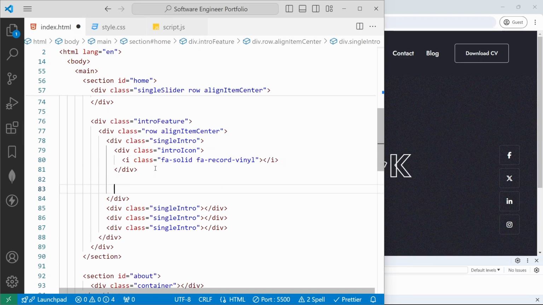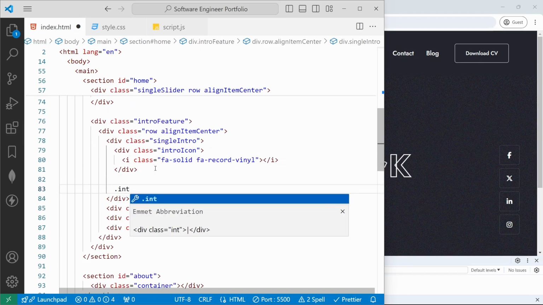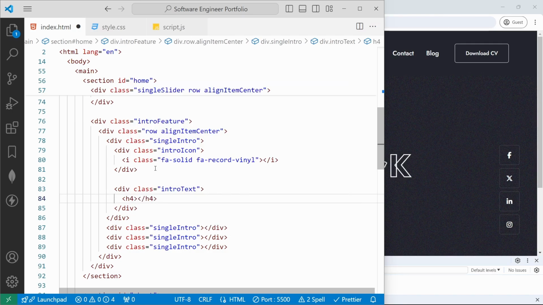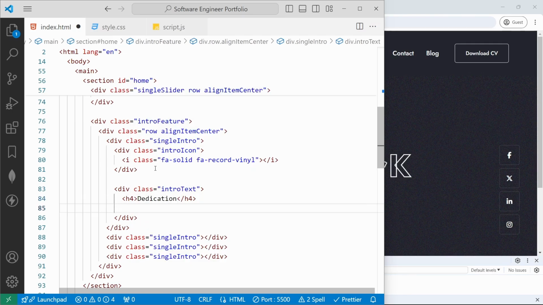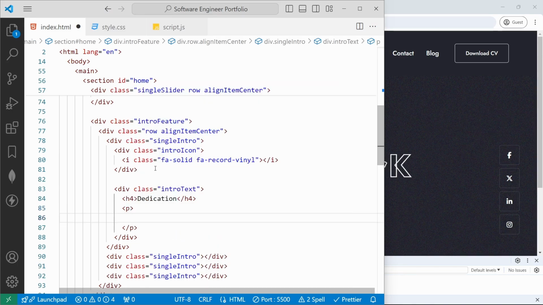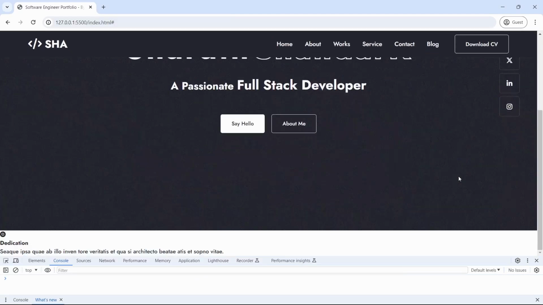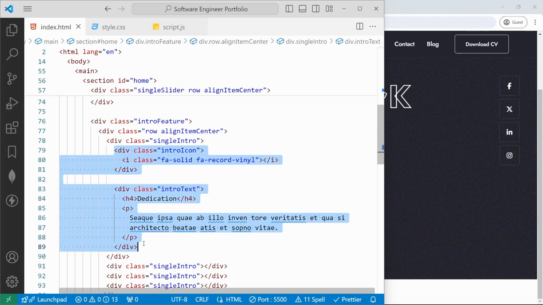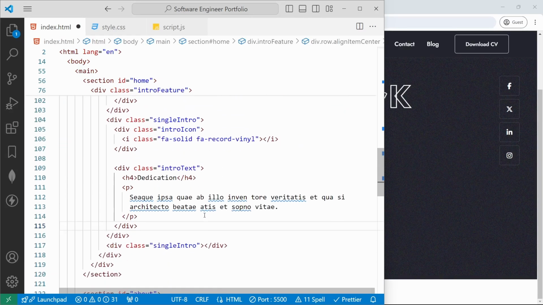Next thing, I'm going to add the intro text, and then inside that, I will add the h4 of dedication. Next to this, I'm going to add the p tag with some dummy text here. So if I go to the browser here, we can see this with icon. This is the feature we need to add for 4 times. So the same thing inside this, I will copy here. I will paste it for other divs also.